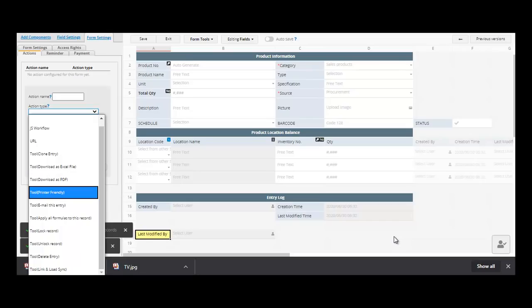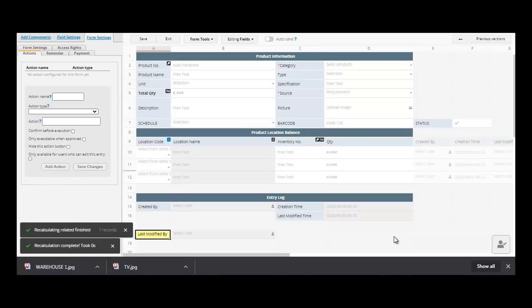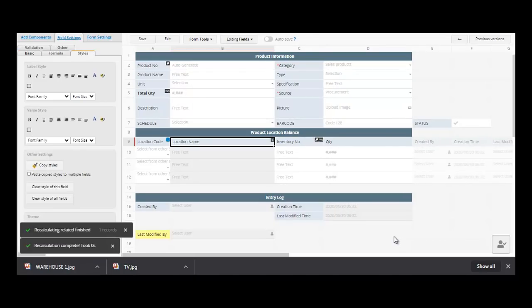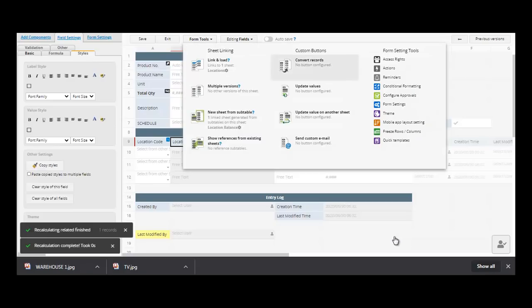You can set permission if they can print. You can email and apply formula on record. You can lock the record. You can delete record. Okay, and you can restrict every user, every module, or every sheet if you want to impose security on your data.